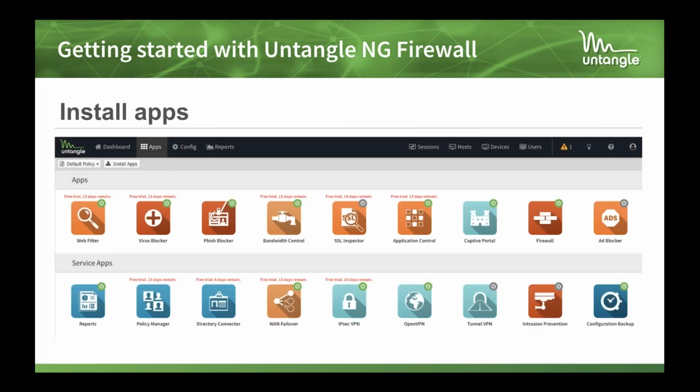And then the last step is to install your apps. So if you are going the SD-WAN route or the virtual gateway, you'll probably want to install most of the apps. If you're running it just as a VPN gateway, you may only want to install IPsec or OpenVPN or Tunnel VPN apps.